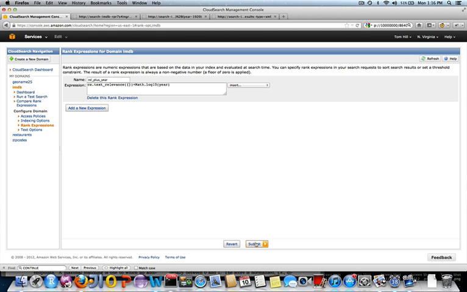But this change requires redeploying your instance, and that takes time. Recently, we announced query time rank expressions. This allows you to select your rank expression with each query, even defining a new rank expression for each query.